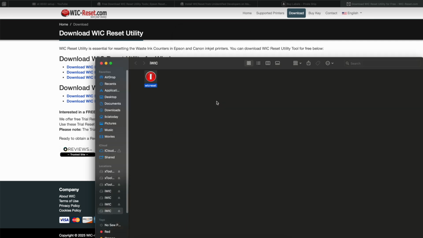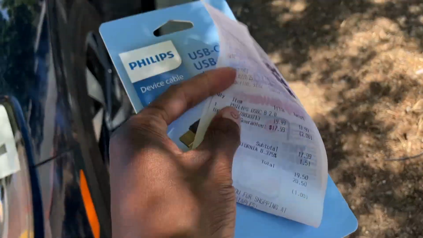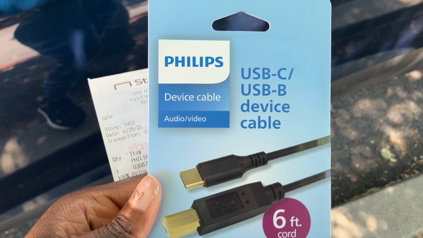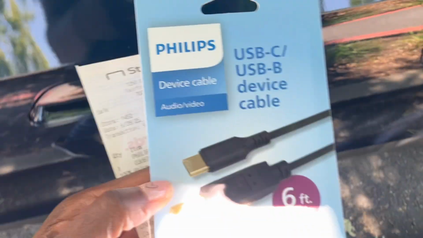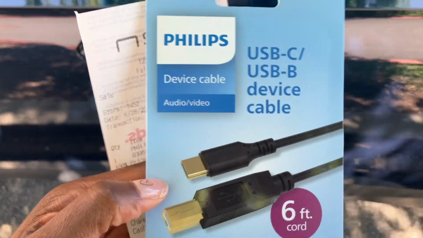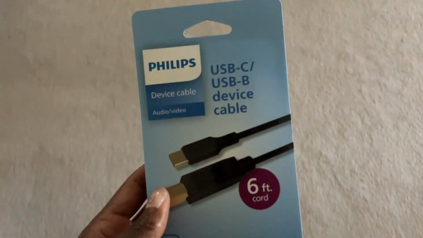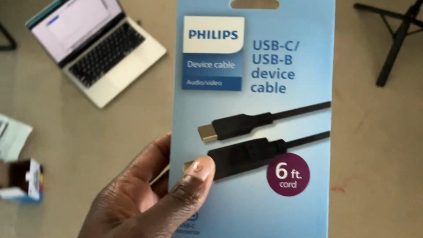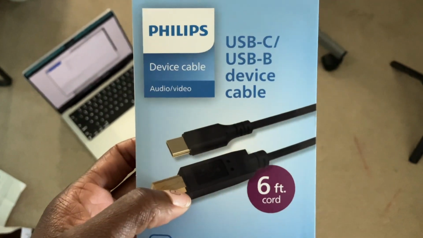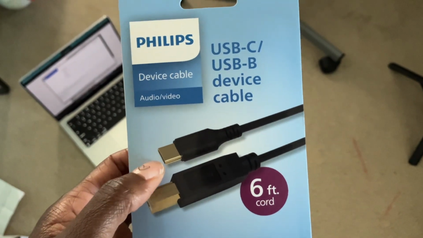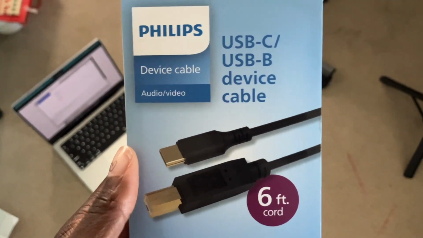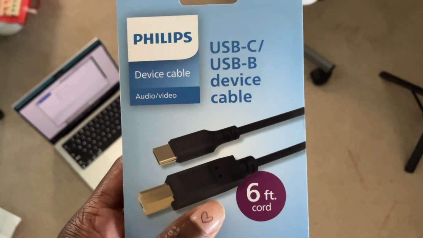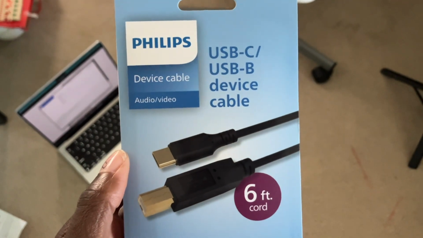push open. All right, so I ran to Staples real quick. I picked up the Philips USB-C to B cable since I have a MacBook and the port is USB-C. If you have a different computer, say a Windows, you might need to get the A to B one. From what I've read, everything is just saying to use the USB connection to do this printer counter reset. So just save yourself the headache and make sure you have this cable. Let's go ahead and hook my computer up and see if this will get it done quicker.